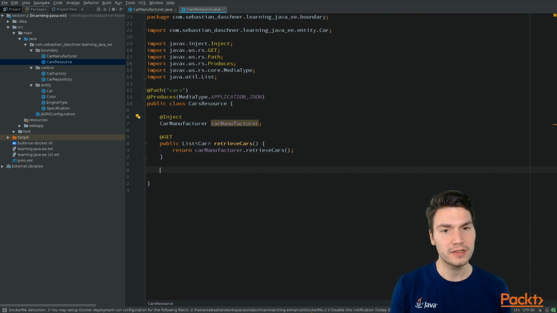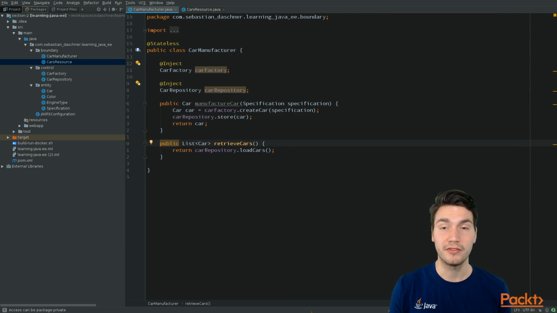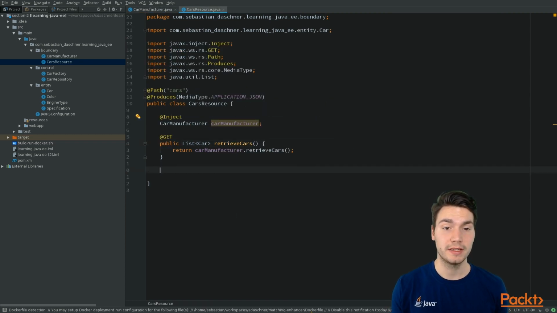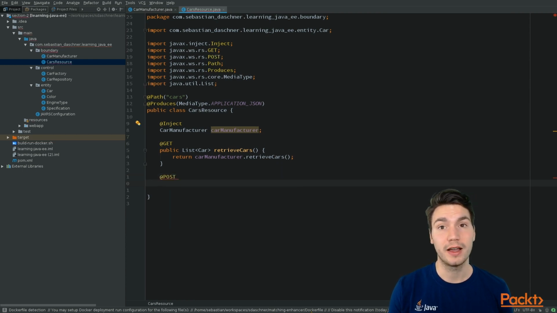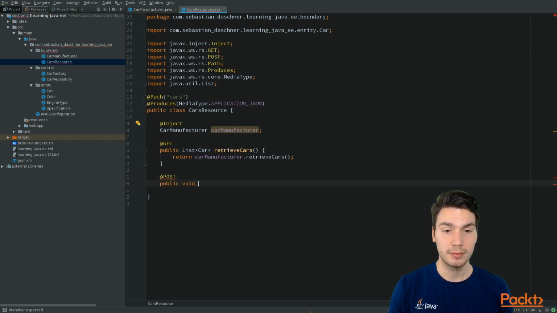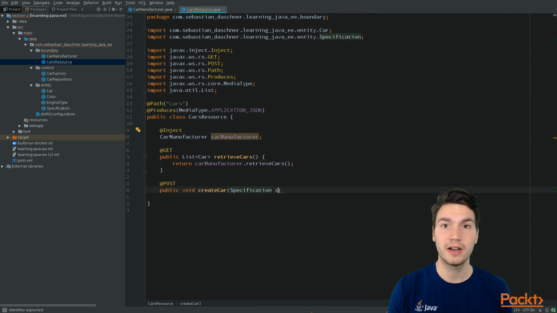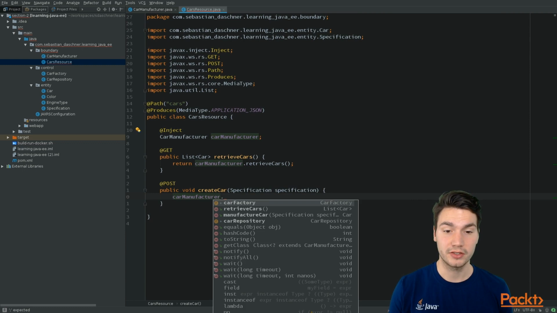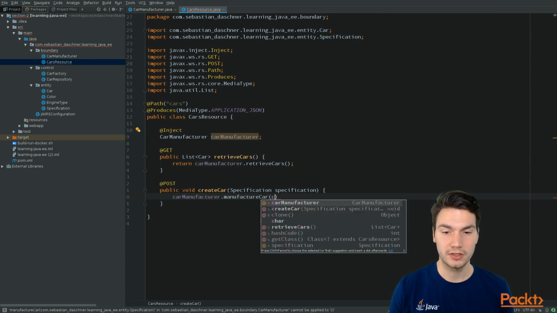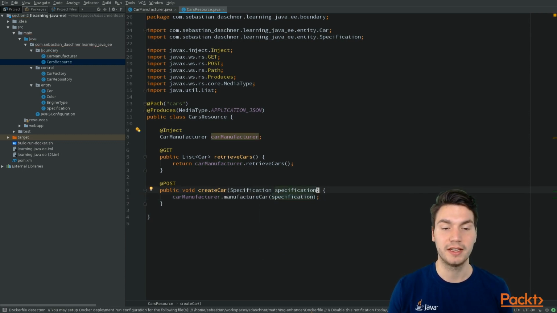And now if we also want to call our manufacture car business method, that means in HTTP, we want to post some new information to our cars resource. We want to post a new car. We can write another method that we annotate via @POST, for example, where we can create a new car. And that car is specified via the car specification, since we have a car manufacturer bean that will manufacture a new car based on that specification.